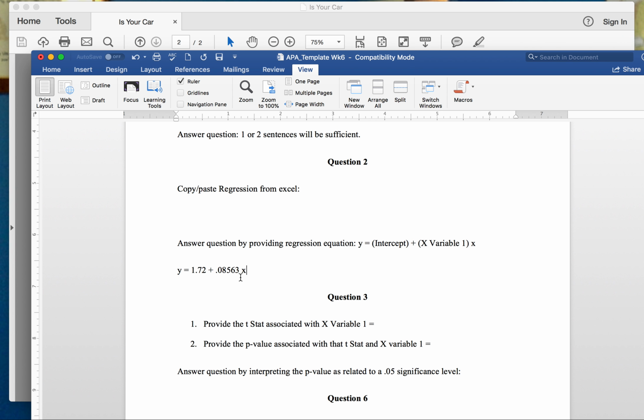Now, obviously, this is not the correct answer, but I'm just giving you the format of what it would look like when you would pop it in. So this right here is me just showing you how you will answer it. From the regression output from Excel, you will be provided with an intercept and an x variable. And so those are the numbers that you're going to pop in, and you'll answer this question by providing that regression equation, and I'll show you how and why here in just a moment.